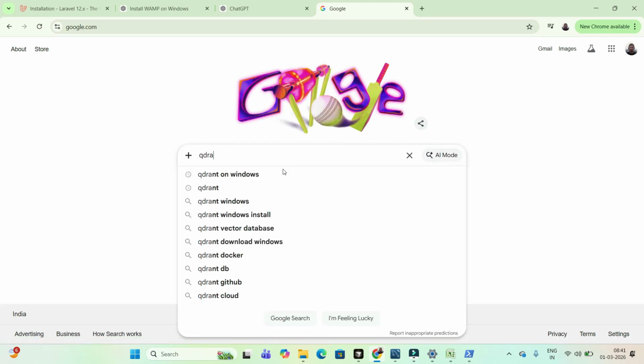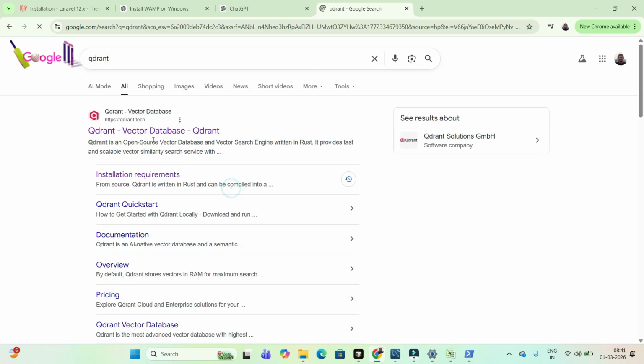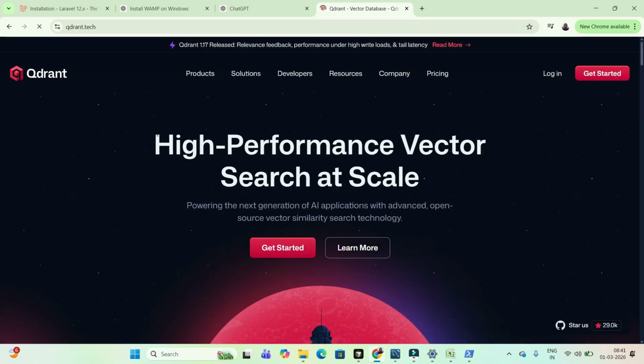In this lecture, we are going to install Qdrant on our system. For now, we will focus only on the installation process. Later in this course, we will use it practically inside our project and understand how it works in real-world AI applications.